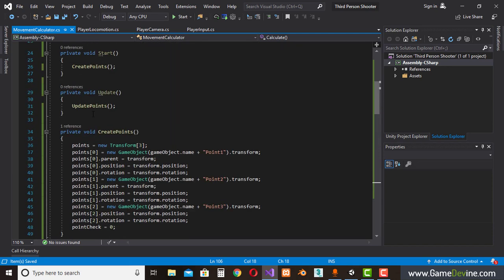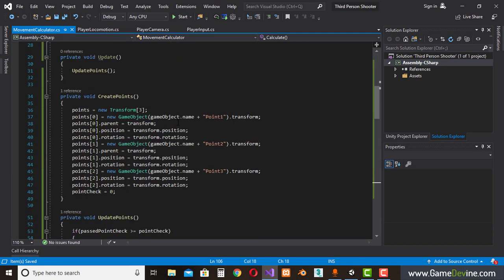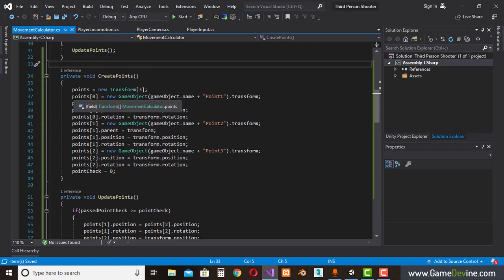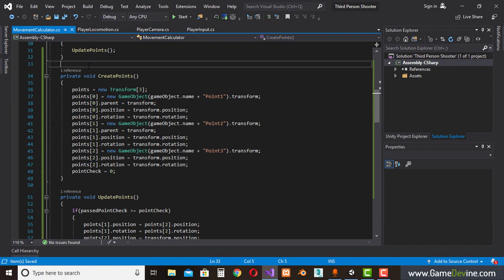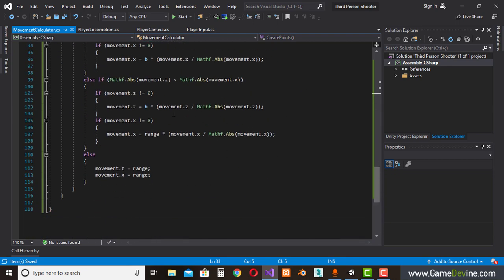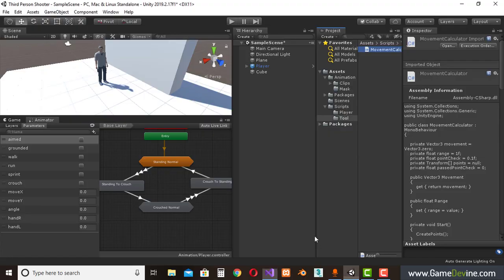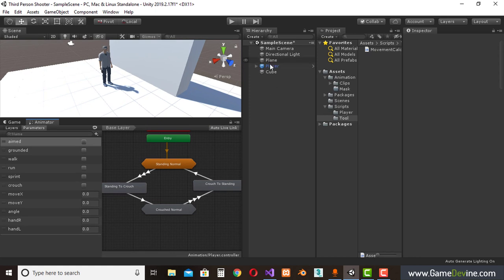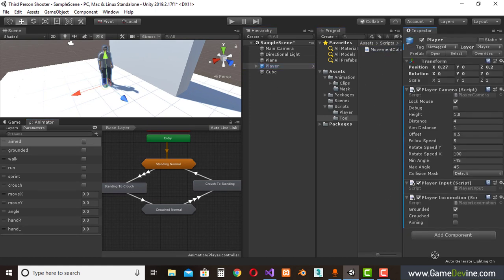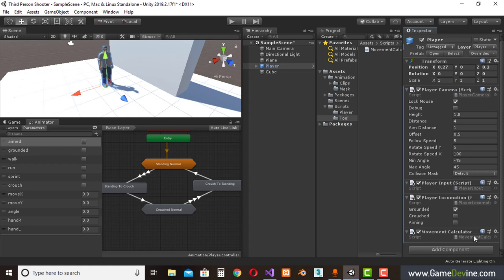So what this script is doing is calculating the amount of the movement the player does. As I said, I really didn't have time to think about it. I just hard coded a lot of things, and if you have a better suggestion, I'm open to hear it. But for now, this is working pretty good for me. I'm just gonna attach movement calculator to player, and that's just good enough for me for now.